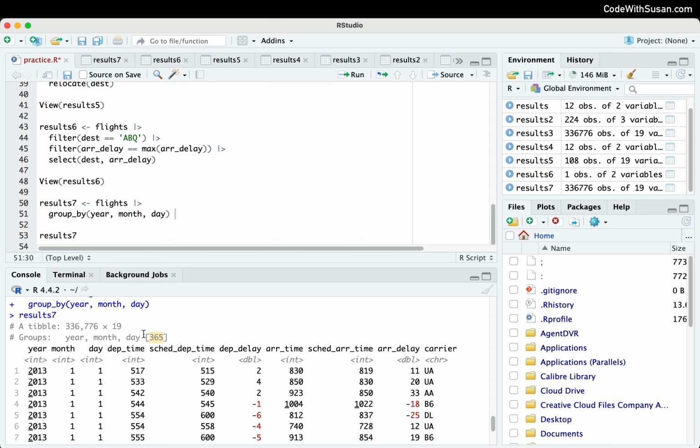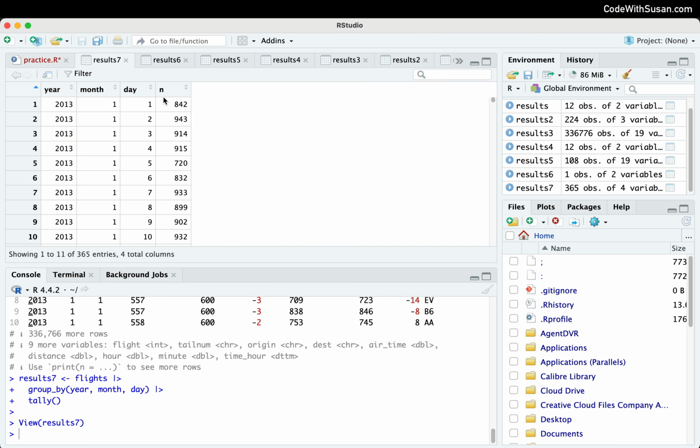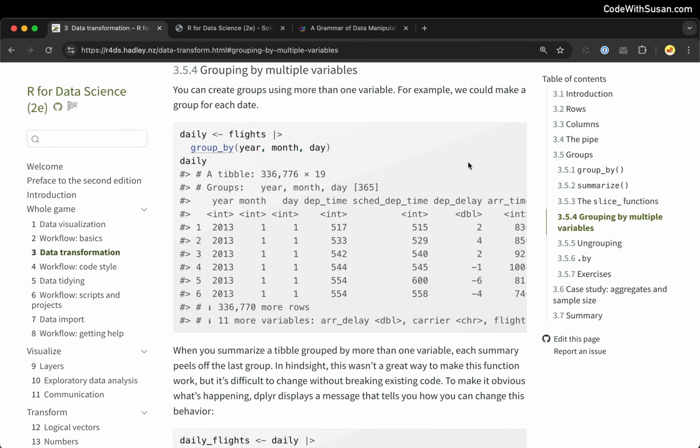And then, for example, let's say we wanted to count how many rows, or in this case, flights we had for each of those groups. We could tack on, let's use the tally function here. So the tally function added this n column where we could see the total number of flights for each day of each month of each year. And with that, those are the key features you're going to encounter when working with groups of data.